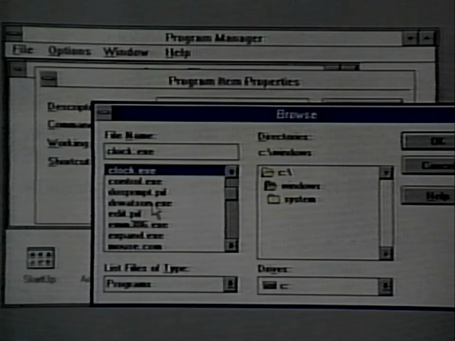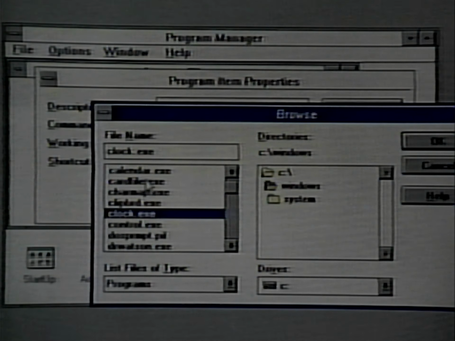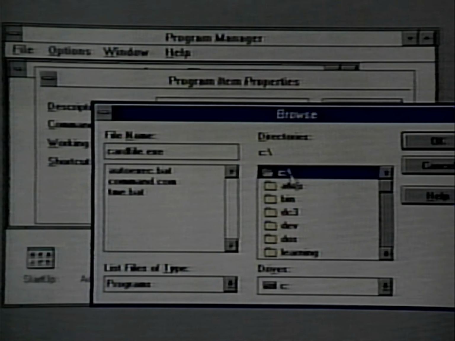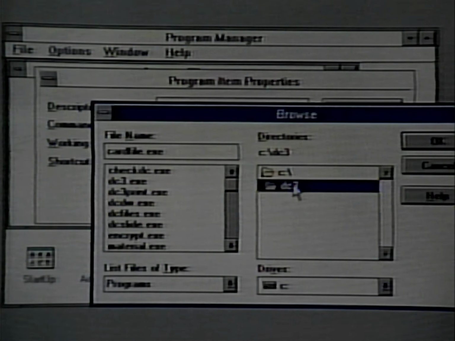Here we have cardfile.exe. Notice this box also shows us the directory where we found this file. We can change the directory or the drive. In this case, we want to go to the DC3 directory. This way we can use any of these DesignCAD files too.